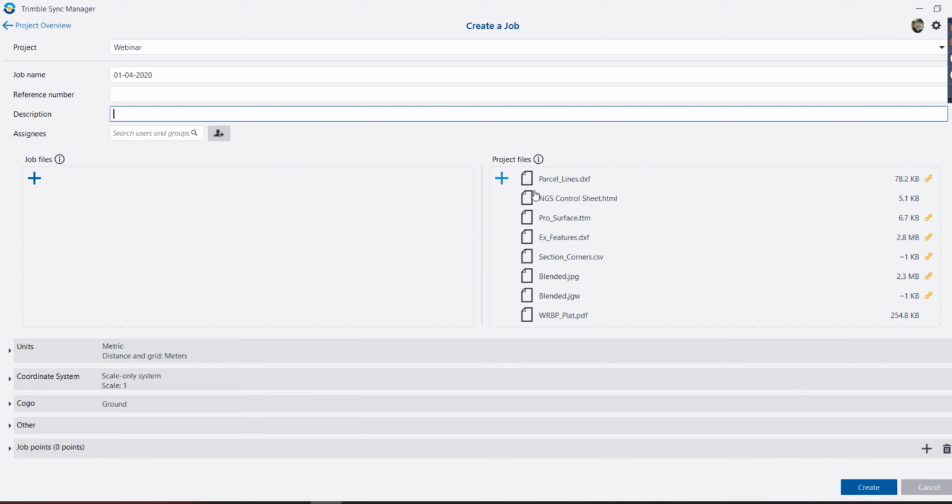So right away, you'll see that all of those project files have been basically added into this section here. Basically just indicates that, hey, these are going to be usable with this job. If there are specific files that you want only associated to this one job, you can add in those files right here with this plus button.